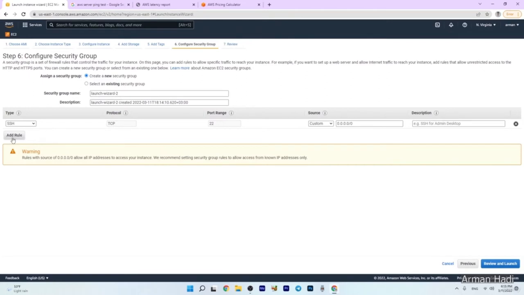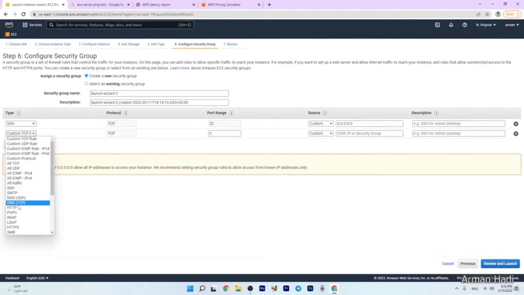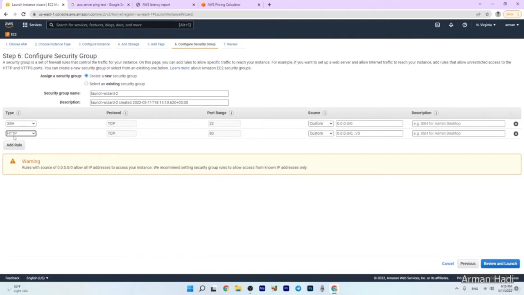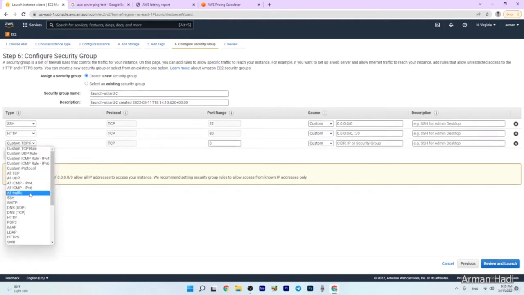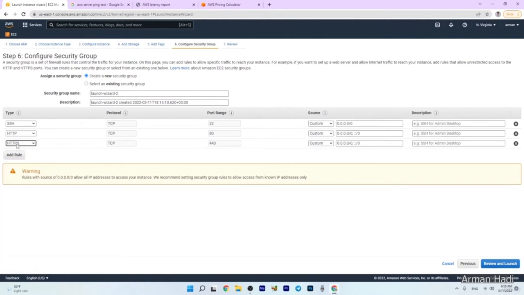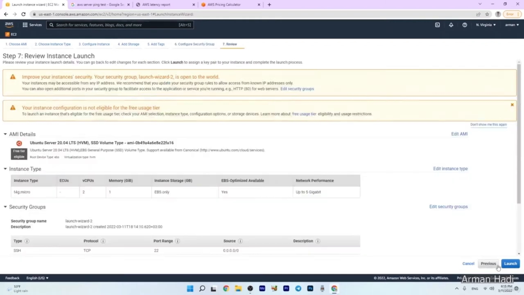So we will click on add rule. And here we'll choose HTTP, Hypertext Transfer Protocol, for accessing from the browser, and also HTTPS, the secure one. Later on, we will create the SSL for our website. So if you have SSL, you should have, of course, the HTTPS access to your server. So right now, we just have these three types of permission or security group to access our server: SSH, HTTP, HTTPS. Click on review and launch.